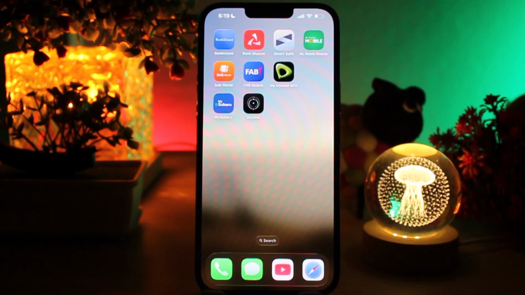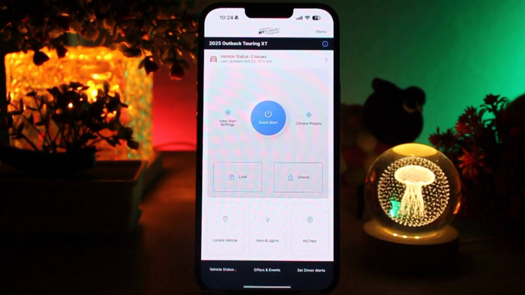First, make sure your phone has a good internet connection or cellular data is turned on. If your internet is weak, the app will show an error. Swipe up from the bottom, close the Subaru app, wait a few seconds, open it and log in. This fixes many temporary errors.